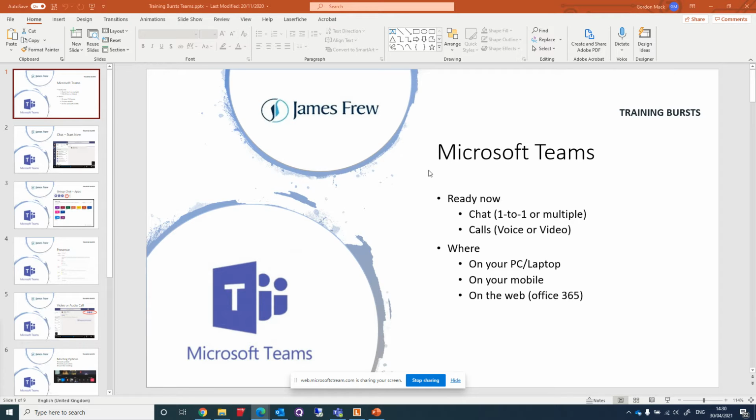Microsoft Teams is an instant chat messaging tool, if you've not used it before. So it's an additional communication tool to Outlook. Microsoft Teams will give you one-to-one chat or one-to-multiple chats. You'll also be able to, if you have the hardware, voice call and video call from Microsoft Teams. And you could also use this on a PC or laptop, on a mobile phone, or actually use any device in the world and go onto the web. If you log on to office.com for Office 365, you could also use Microsoft Teams.